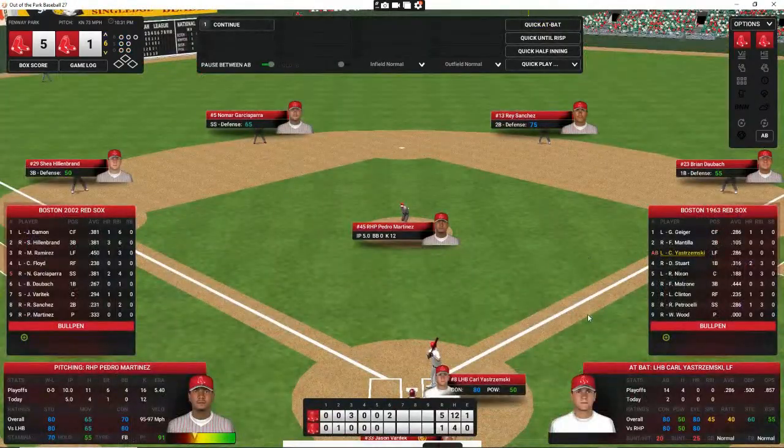If you've just tuned in, this is the fifth game of the series. Red Sox from 2002 lead it 3-1. They lead this fifth game 5-1. If they win, the series is over, and they eliminate the 1963 team.